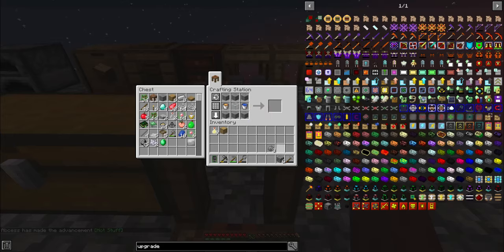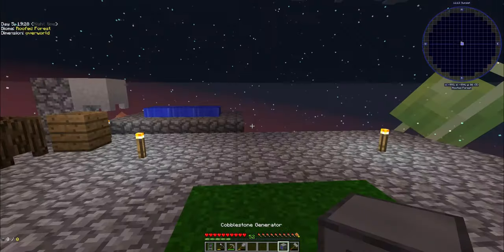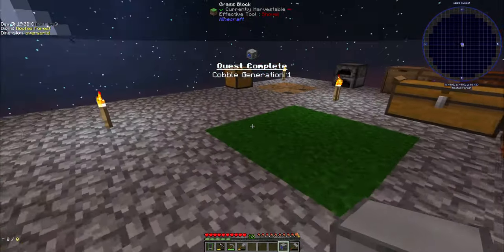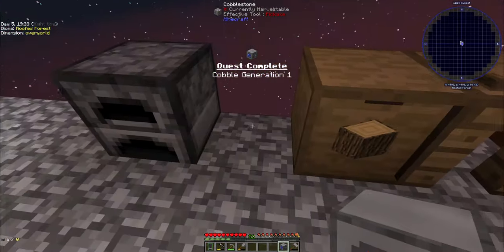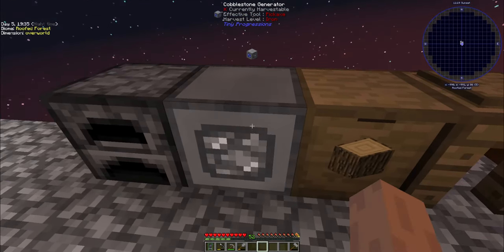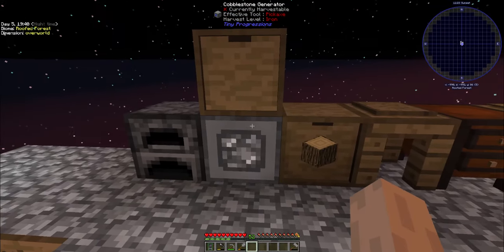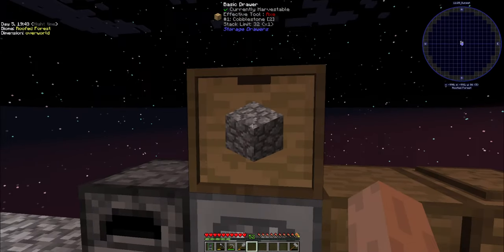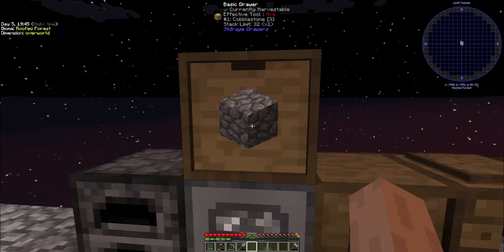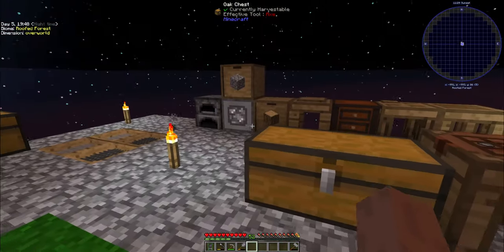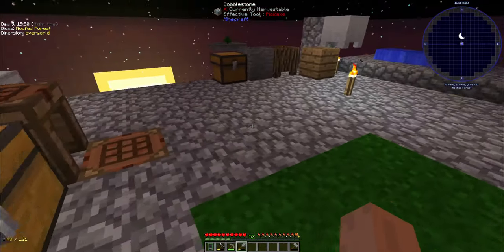Oh, wait a minute. What's going on here? Is it not the chiseled stone? Is it just regular cobblestone? It is. Well, we made that smooth stone for nothing. That's okay. I could put this on top. There we go. Now we have cobblestone being made, guys. It's slow. We'll definitely want to upgrade that.